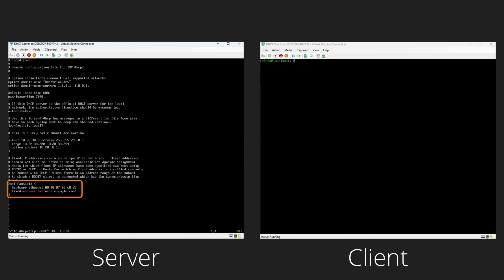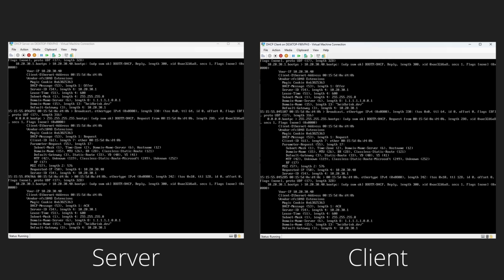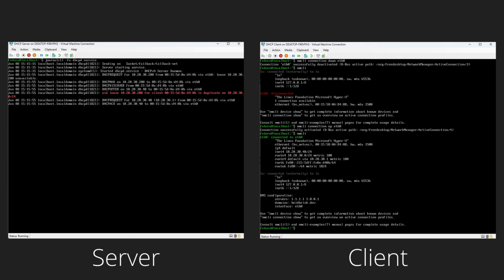Let's go back to the config file to configure a static IP for our client. You can find the hardware Ethernet address of the client using nmcli. I chose to give the client a static IP of 10.20.30.40. Don't forget to restart the dhcpd service after changing the config file. When restarting tcpdump, you should now see the static IP in the DHCP offer. Checking with nmcli on the client, you should also see the static IP configured via DHCP. Congratulations, you've set up your own DHCP server.